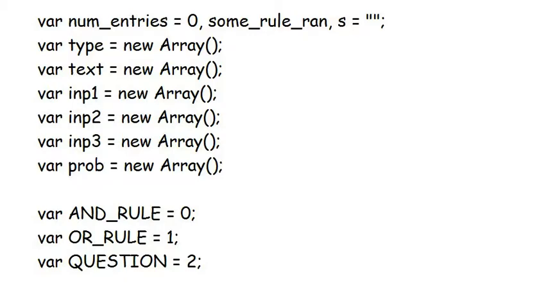The variable SUMRuleRan is used to loop through the rules repeatedly. That variable is set to true whenever a rule runs, and the loop persists until it remains false throughout an iteration, i.e. the code only terminates if and when there are no rules left to run. I've also set up 3 constant values so that I can refer to the different entry types easily.